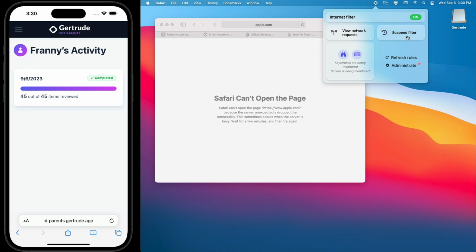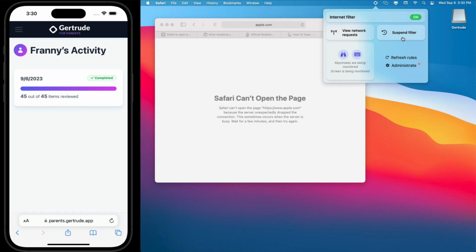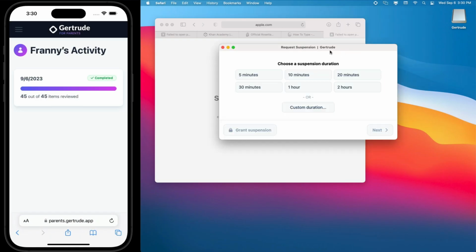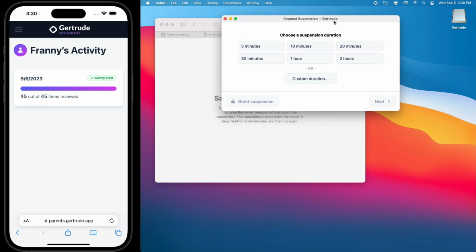Now, there's this button right over here in the upper right that says Suspend Filter. And this is kind of like what it sounds. If your child clicks this, they can request to have the filter suspended. And you might be thinking, what in the world? Why? How can that be safe? And why would you ever want to do that?